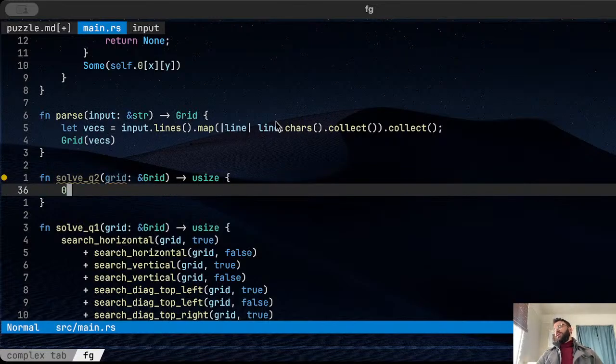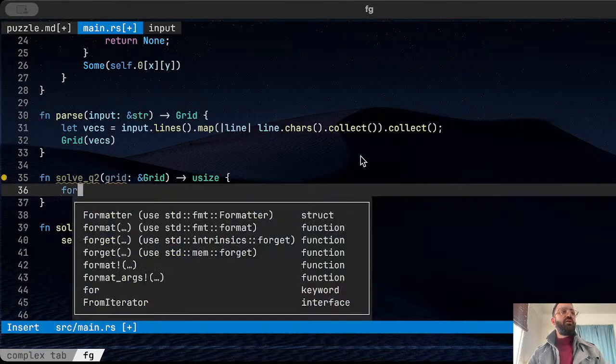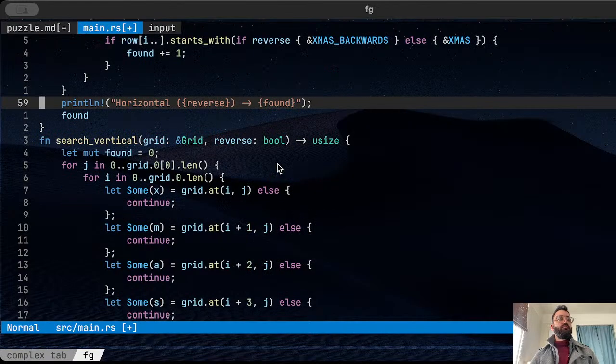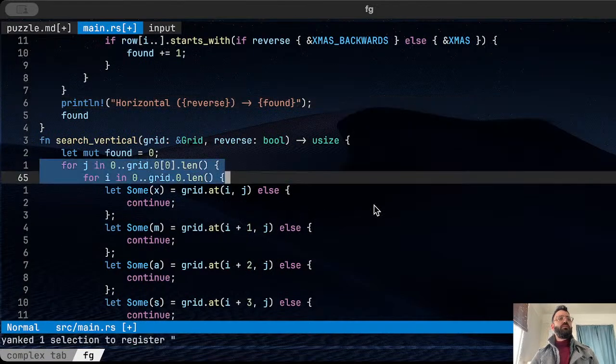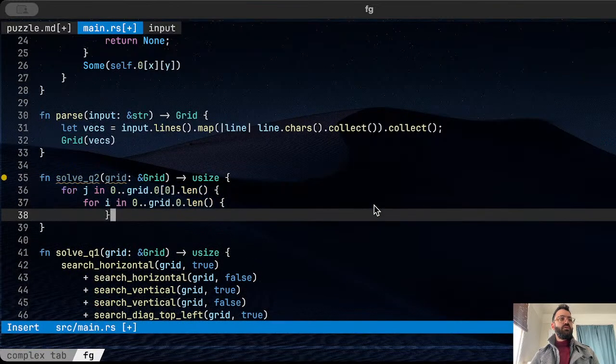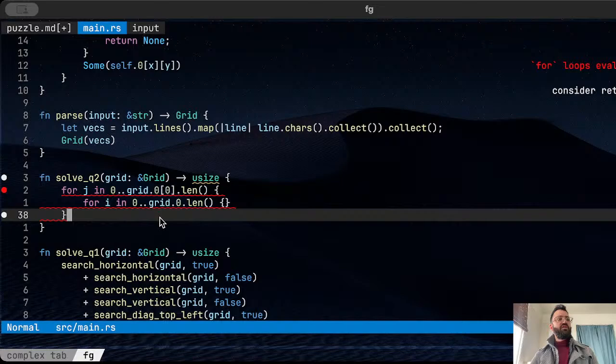Okay, so what we want to do here is I think we want to look at every place the A could be and then check the 4 cells diagonally around the A to see if the M's and S's are correct. So if that's the case, we just have to do it's going to be something like this.